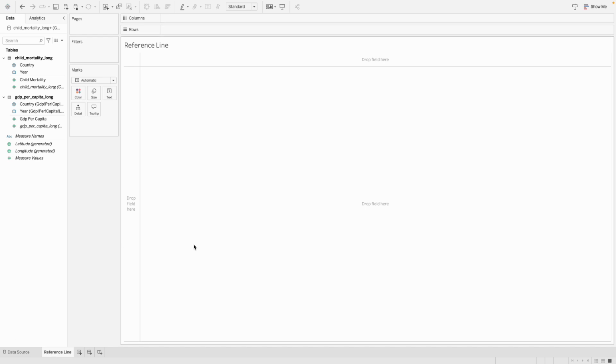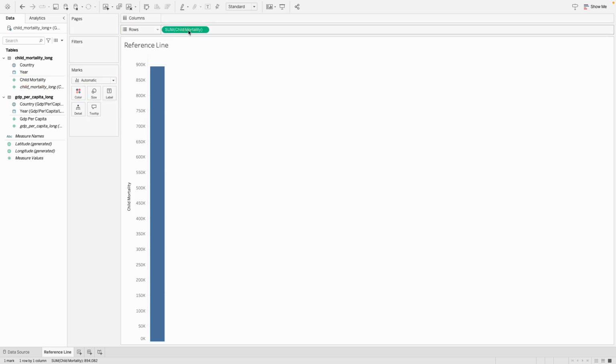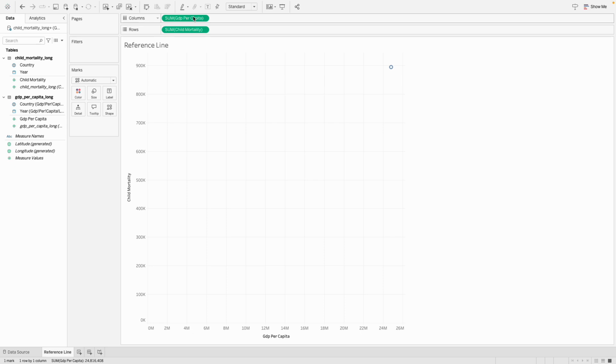So first we're going to create a scatter plot. So to do that, drag child mortality, this number, to rows. And then we're going to drag GDP to columns. And you see that it put this one dot here. That's because it's just adding up all of them. And what we really want is to show each country as one little dot. So we're going to put country to detail.